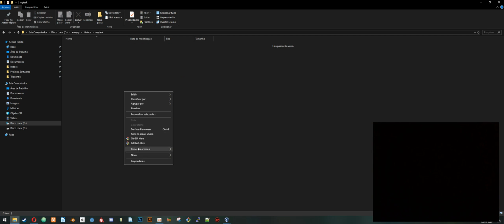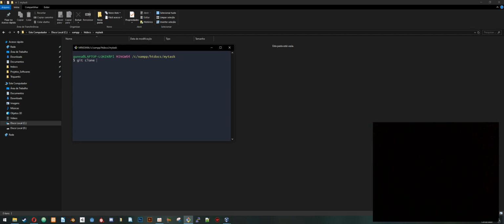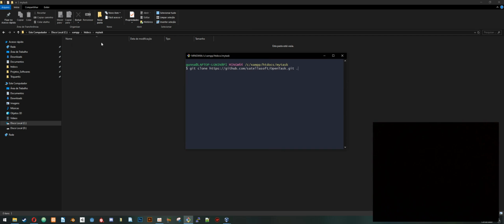Open it, right click, Git Bash here, git clone, paste your path and put a dot. I'm using the dot because I don't want to create another OpenTask folder here. I clone all the files into this folder. Then press enter and wait for the clone to finish.